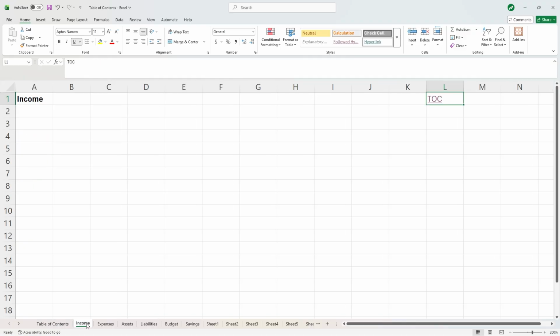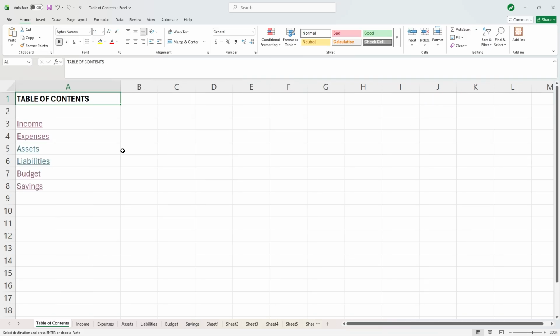Instead of doing that over and over again for every tab, I can just copy that cell and paste it in all the other tabs. And then I'll show you proof that this works. So if we're in the savings tab and I click table of contents, it brings us back to the start.